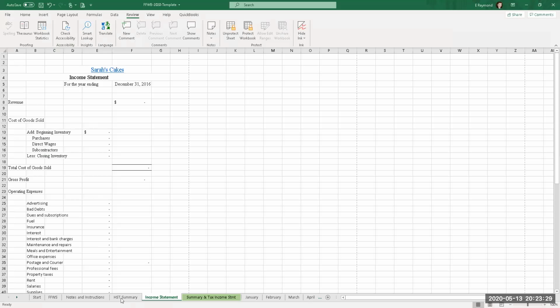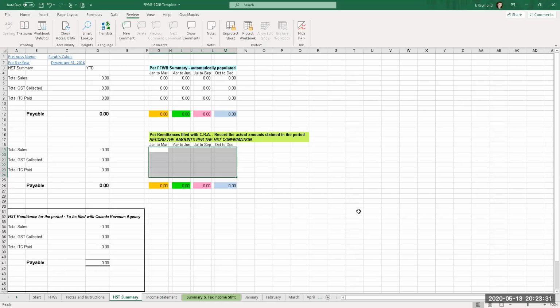And of course, last but not least, would be for HST registrants. All of your HST numbers are automatically populated for you. They're broken down by quarter and has a little summary here. So if you provide installments to CRA, you can use the actual amounts that you have accumulated for the quarters. That way you're not paying them too much money, or you're not paying them not enough. So you avoid penalties and interest, as well as overpaying CRA.